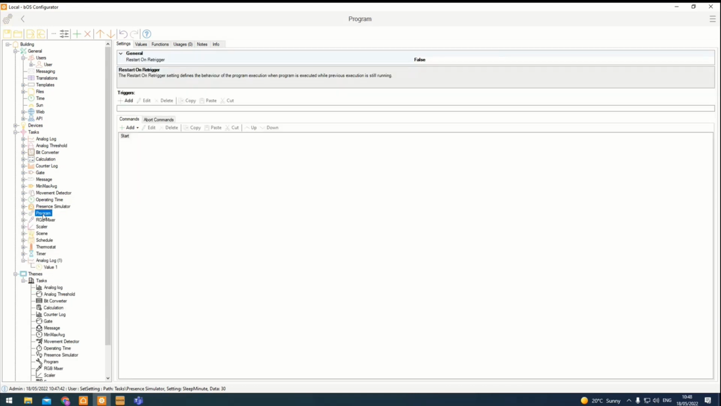Okay. The next task we're going to take a look at is our program task. The program task is probably the most commonly used, or the most versatile, task that we have. BOS will basically allow you to do almost anything within this configuration. To a certain degree, you can recreate other tasks using this program task.